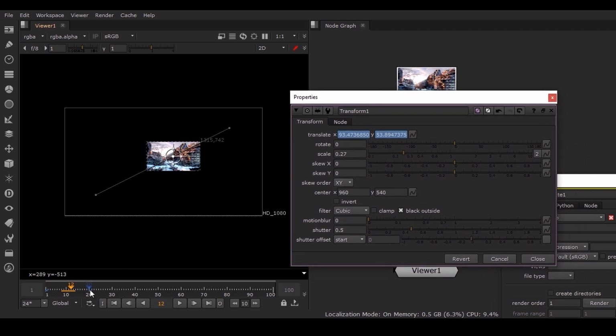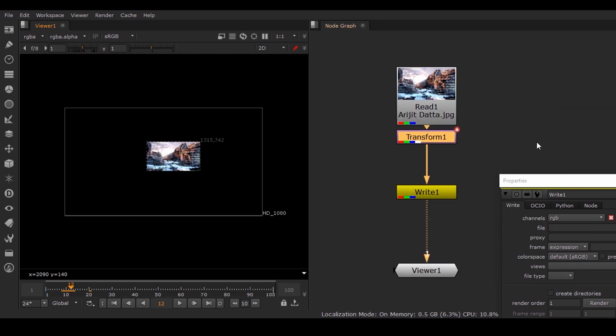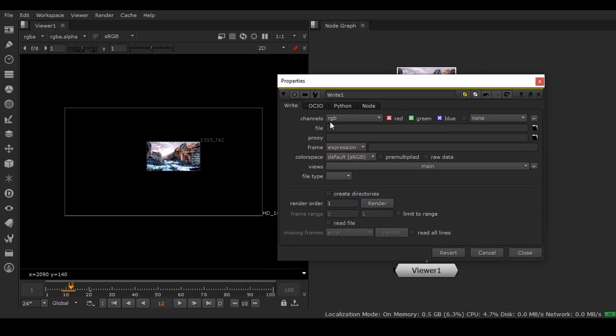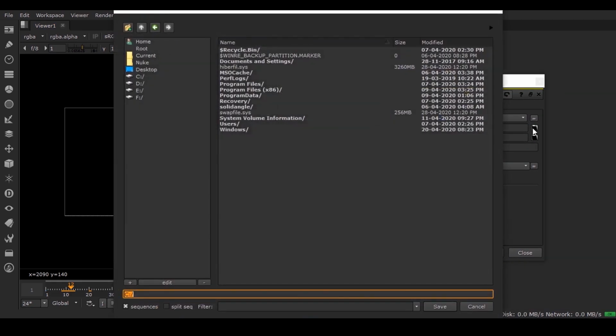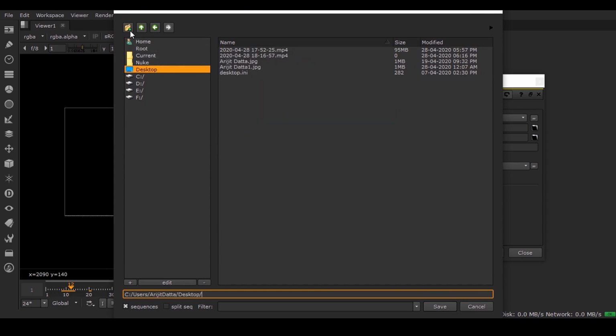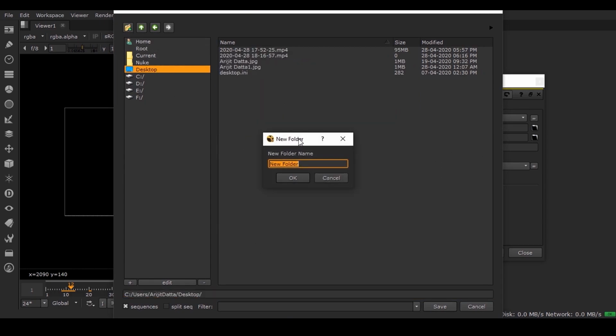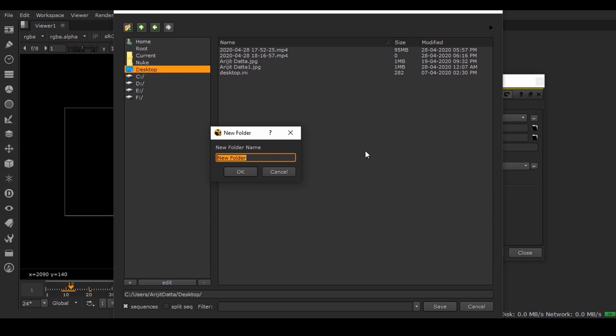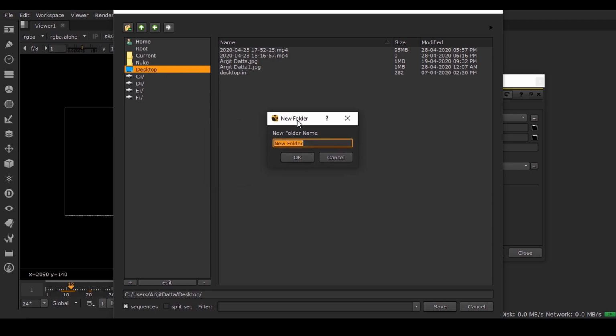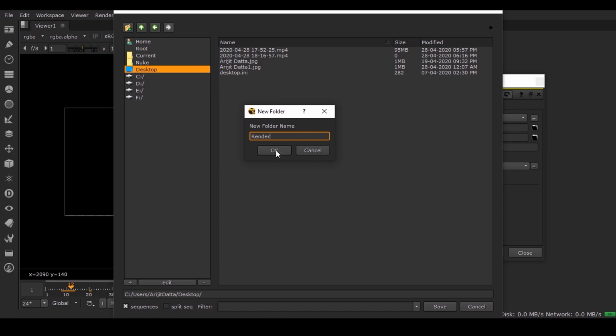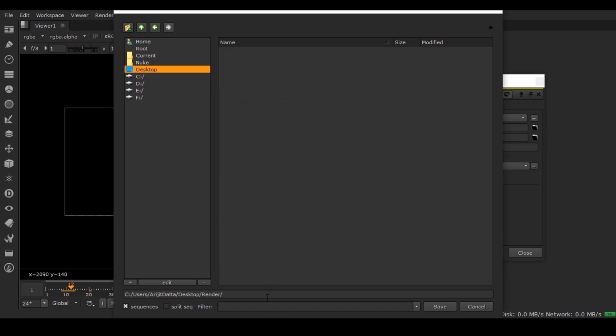So we have this animation, and how do we render it? From 1 to 20 I have this frame range. So simple, we have this file and click on this folder, go to desktop and create a new folder. Otherwise each and every image is going to be on your desktop, which is messy. You can name it render folder, or make anything. The name is render, choose OK.